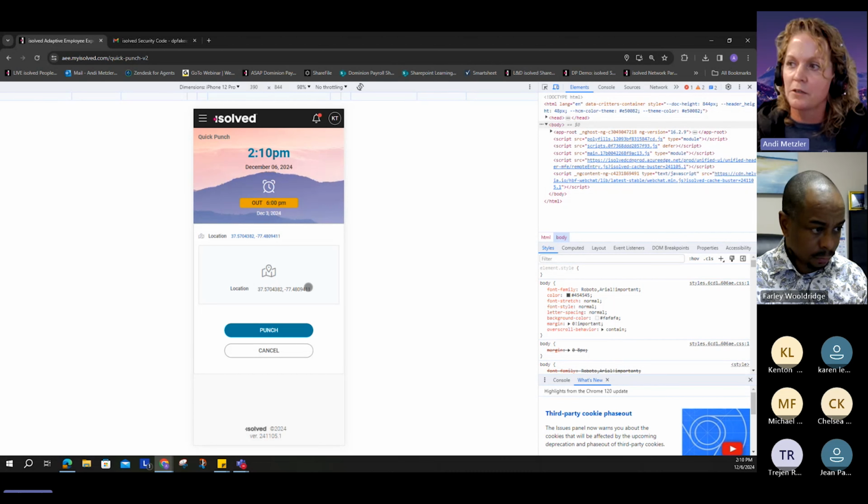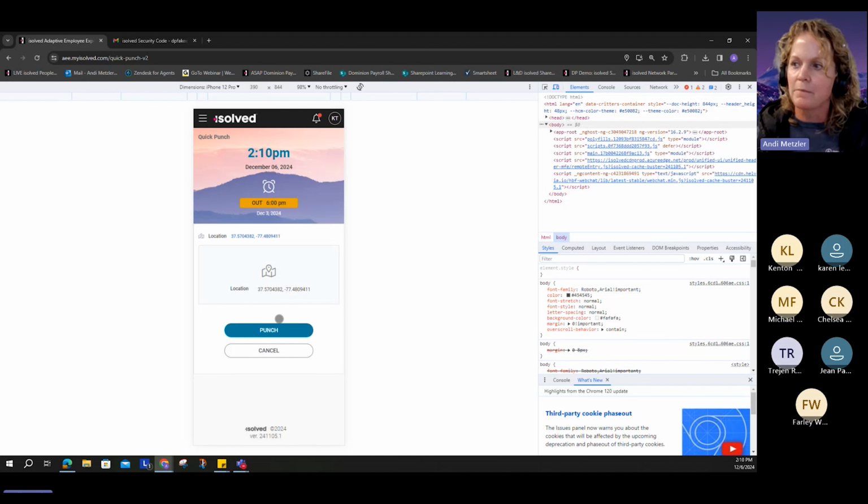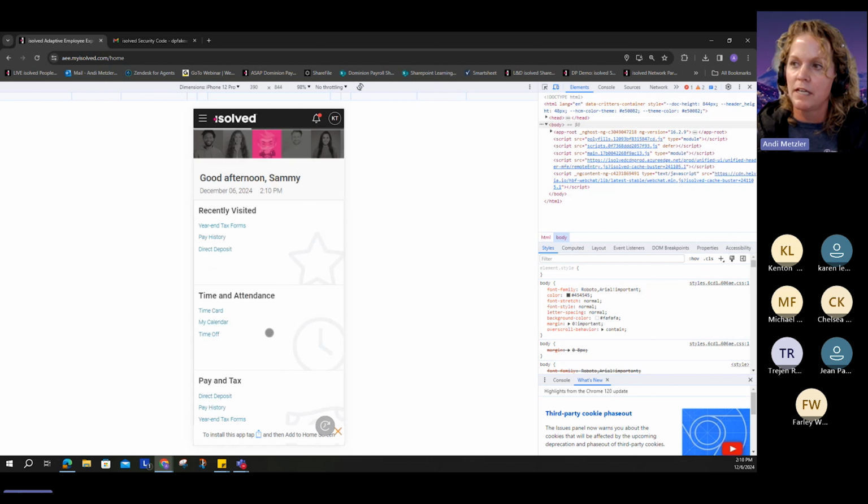You'll notice that the location is right here. This is required when they're punching in and out on their phone. Like Farley mentioned, you all will have fence rules in place, where in order to punch in, they will also have to be within a certain location in order for it to take their punch. Does that make sense to everybody? Yes. Okay. So Sammy here is going to punch in, and you'll see he can see that here, and he'll just click I'm done, and it brings him back here.